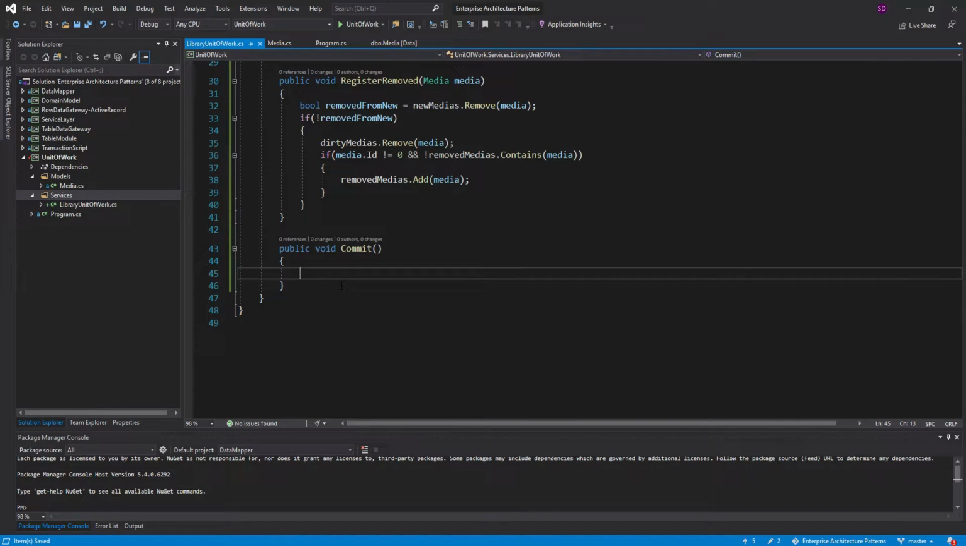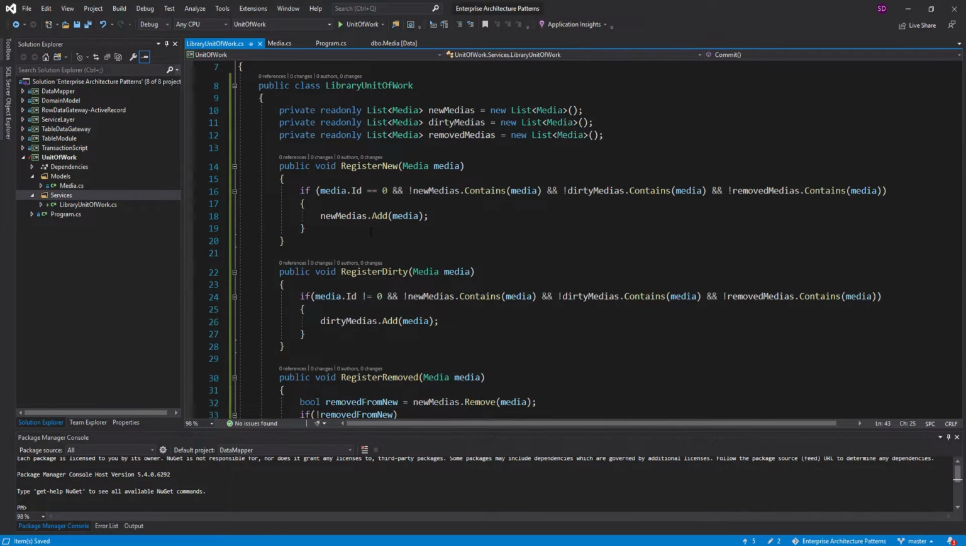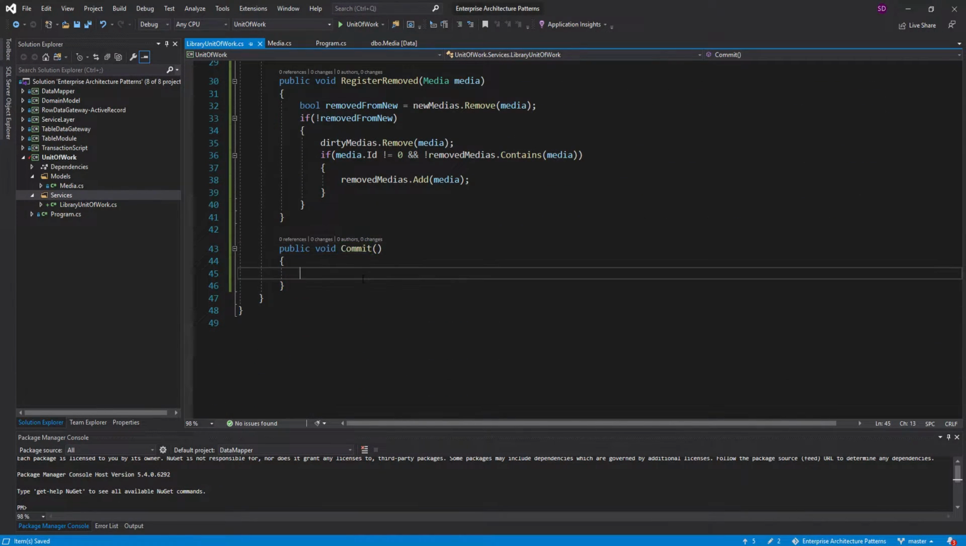And that's the big benefit of the unit of work. All of our database transactions are going to occur in this commit method. They're not going to occur whenever we want to register a removed object, or in any of these other register methods, it's all going to happen in the commit statement. Another benefit of that is that we only need to open one SQL connection.